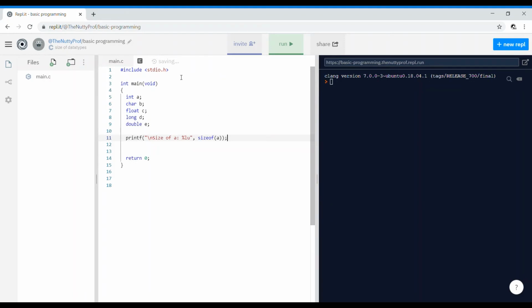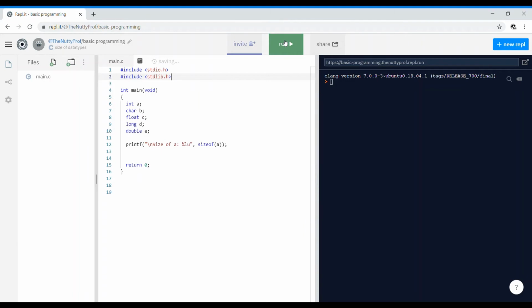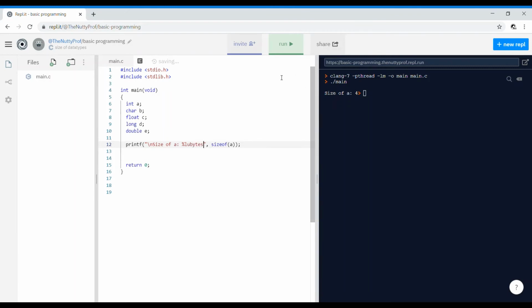So let's just print for 1. I'll put the preprocessor directive #include stdlib.h, the header file that is required, and let's go ahead and run the program. So size of a is 4. I'll change it to print "size of a is %lu bytes", and we'll run again to see if it prints size of a is 4 bytes. Okay. So this is one way.